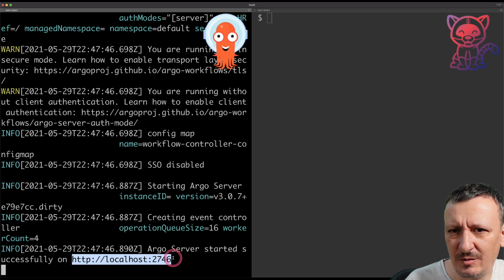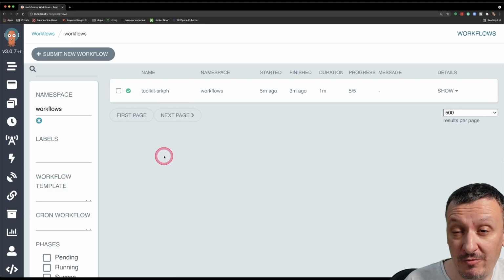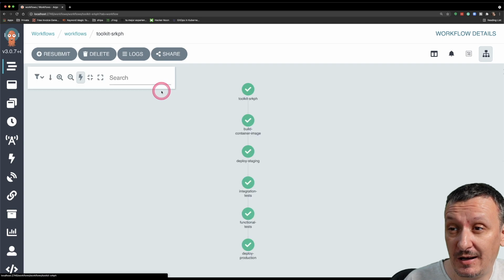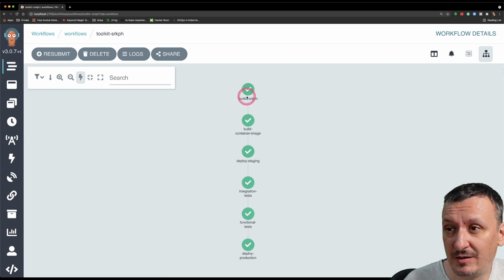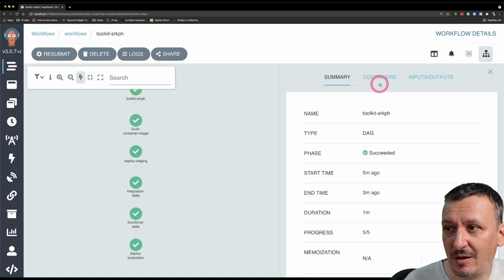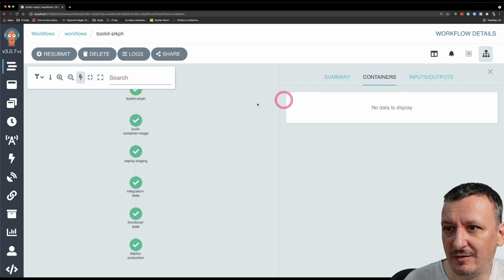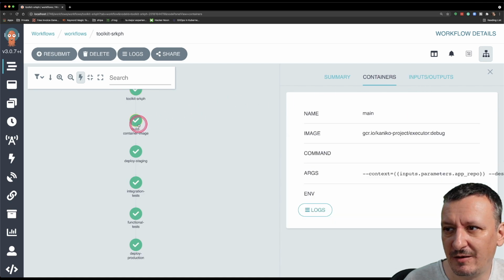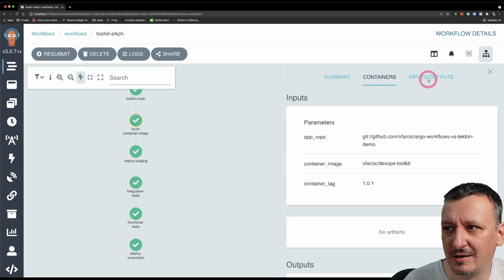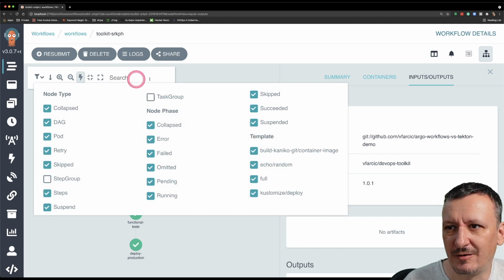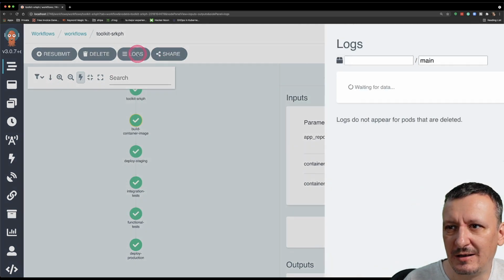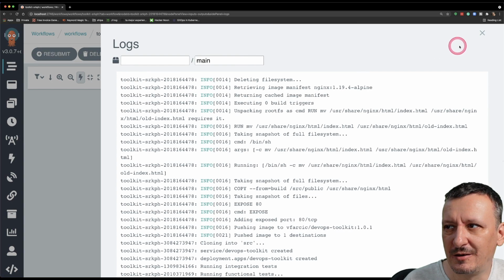2746. Let's open it in a browser. I have only one pipeline run so far. This is a demo. I can go there, I can see all the steps. I can see the summary of the step, containers involved in the step. Actually, the first one doesn't have any container, the second one does. Inputs and outputs, and the standard stuff, right? I can zoom in, zoom out, filter, search for certain things, and I can see the logs from here, and so on and so forth.